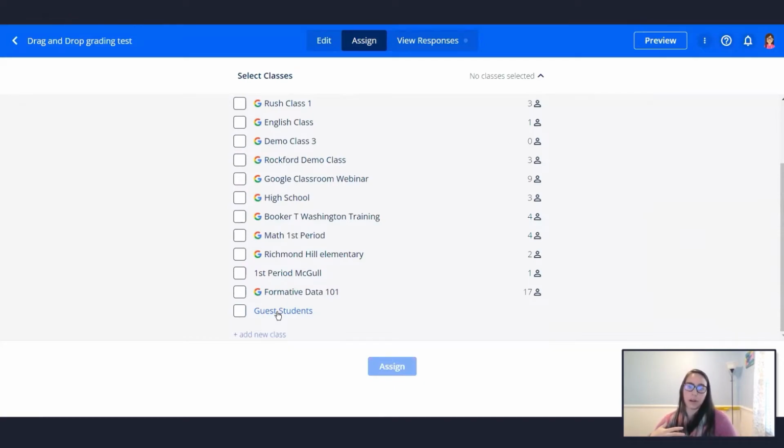Whenever we have people working within formative as a student, we always assign it to guest students. That is really the only use case that we use guest students for, and really the only use case we suggest people use guest students for. All right, good question though.